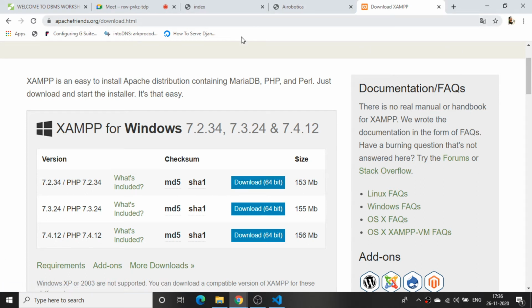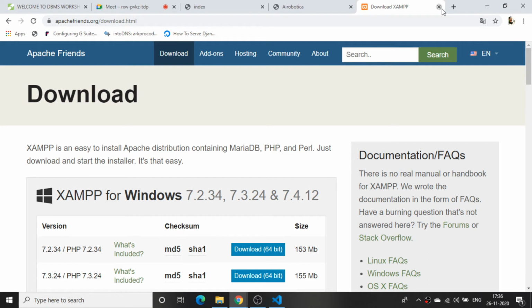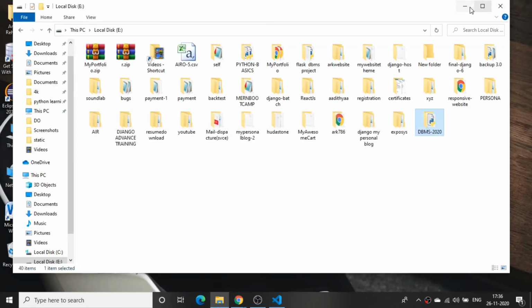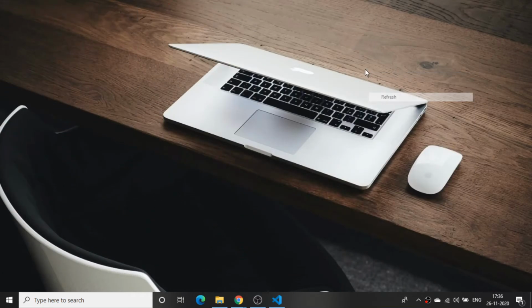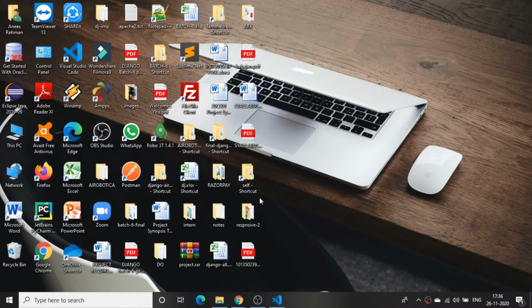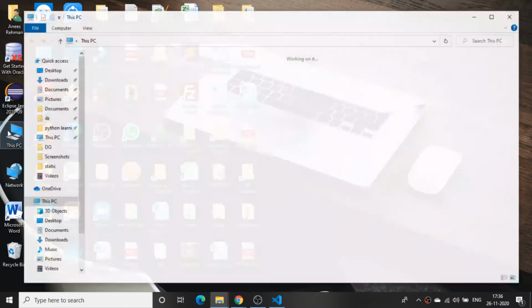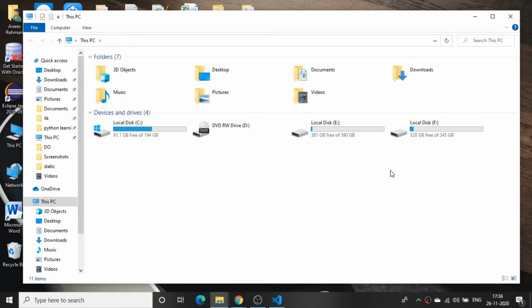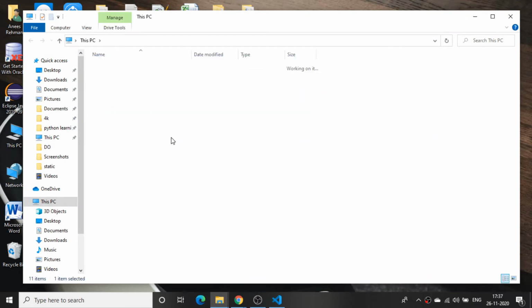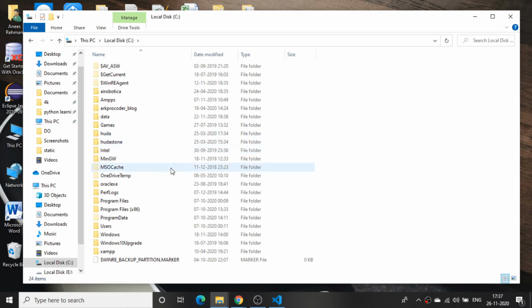Once you have installed the XAMPP server, I'll show you where this application will be installed. Just go to your PC. I have this many drives, and I have installed it inside the C drive. You would have installed it in the C drive itself. Once you go to the C drive, you can see here I have XAMPP. Even you will get, after installation, a folder by the name XAMPP in your C drive.